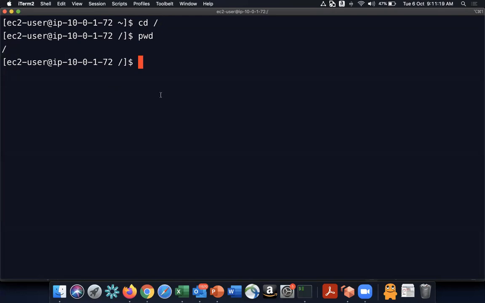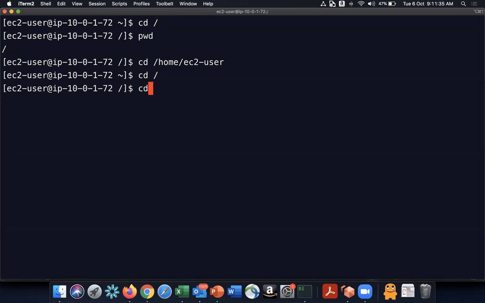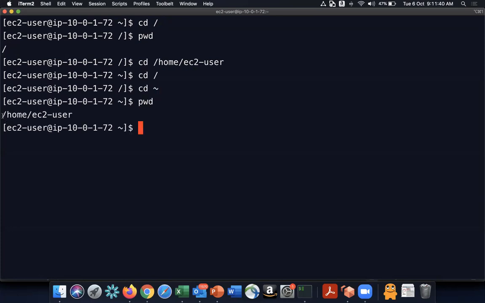If I were to go to my home directory, I could do either cd /home/ec2-user, which will take me to my home directory. But I can also do it this way. I can say cd tilde. Tilde is going to take me to my home directory. So remember these commands.